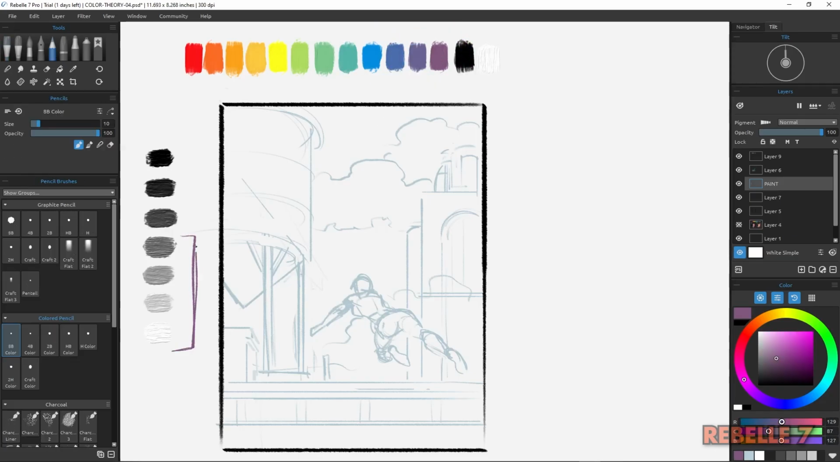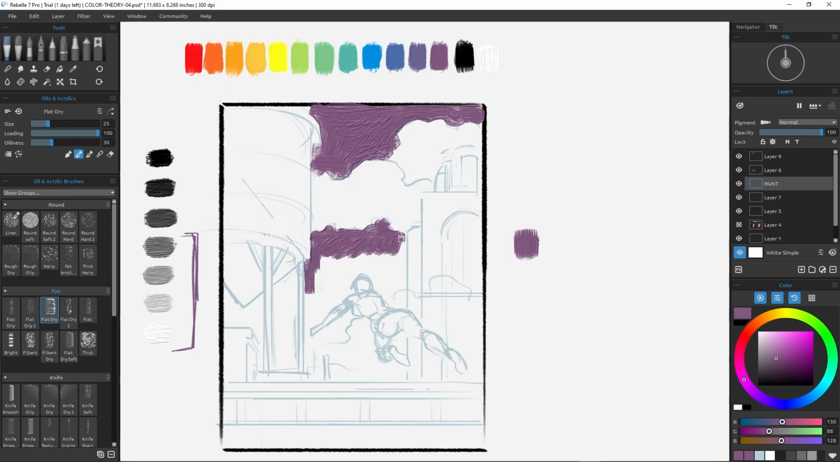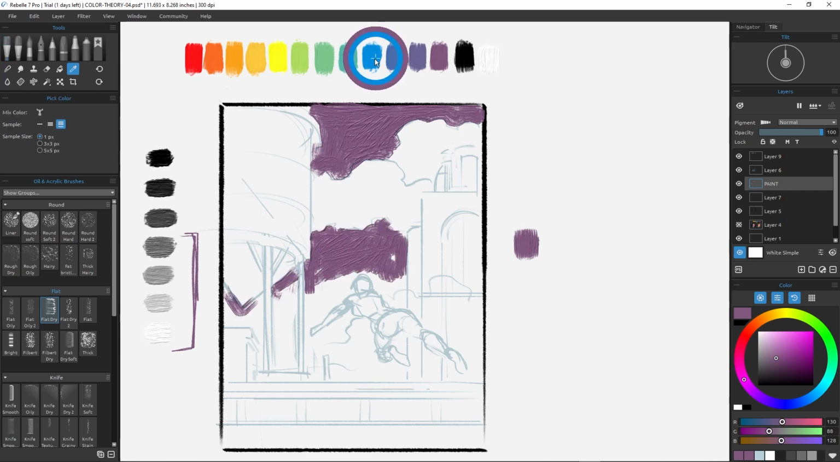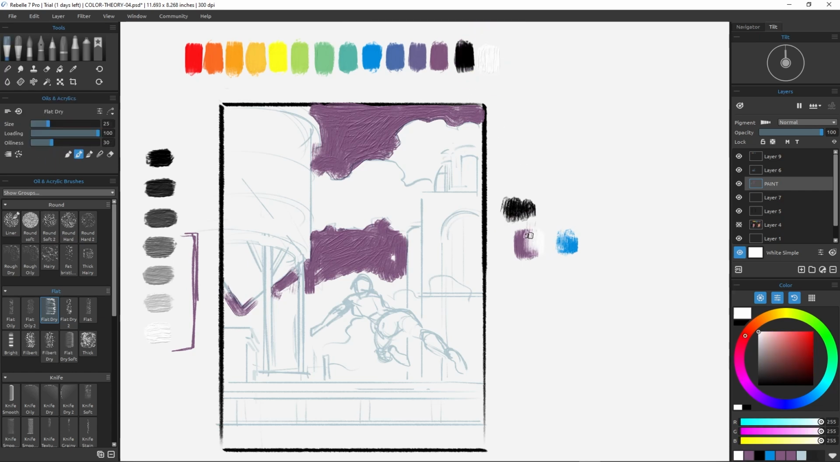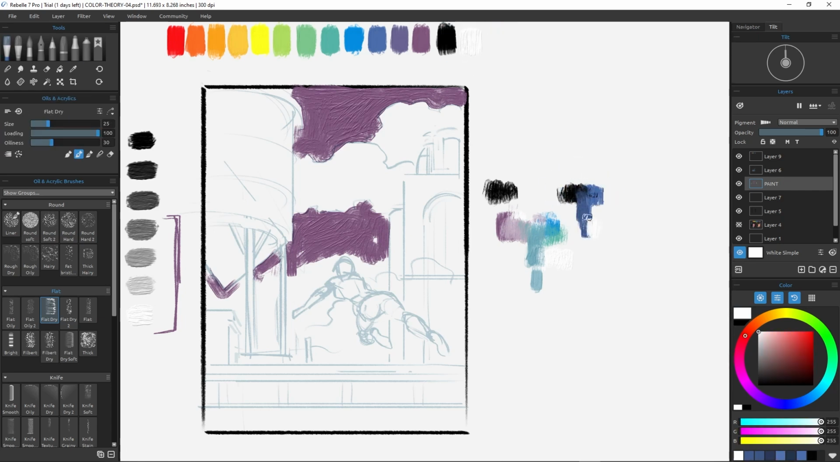Here we are again in Rebel 7, where I will introduce you to the principle of high key and low key paintings. I purposely chose a scene of Catwoman jumping over rooftops. While time of day lighting scenarios can dictate high and low key, I felt it was important to use different approaches to a similar image.